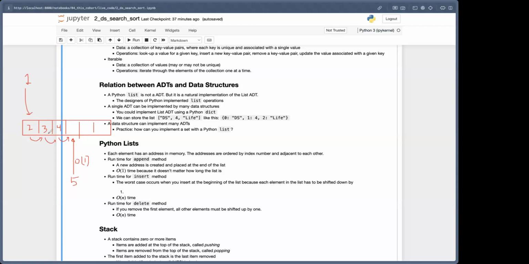Because lists are ordered and the order matters, we need to maintain that order. And if we want 1 at the beginning of the list, we need to make space for it. So because we have to shift every element over, inserting is O(n). So insert is O(n) time, append is O(1) time.